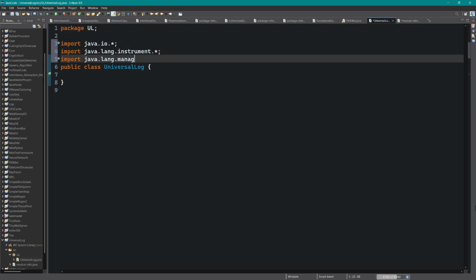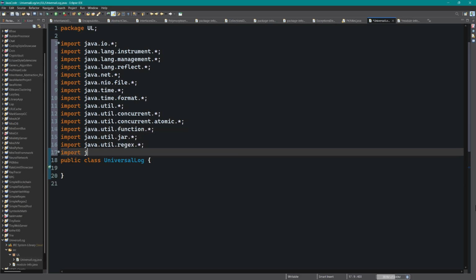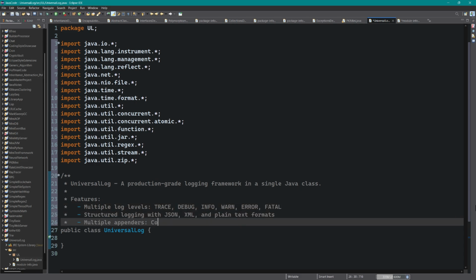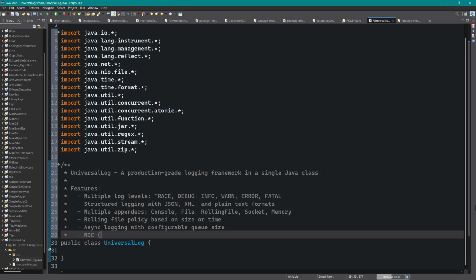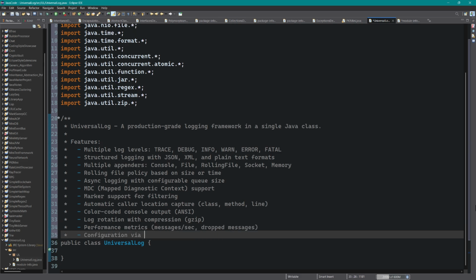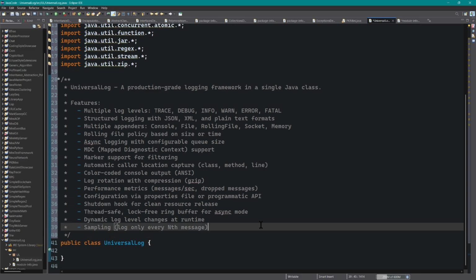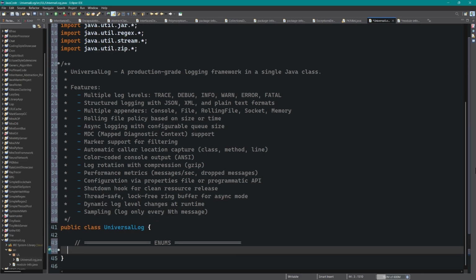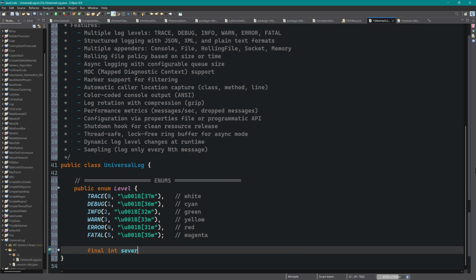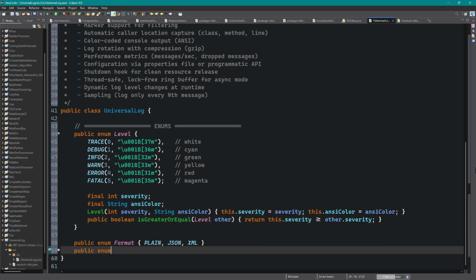Level defines 6 severity levels: trace, debug, info, warn, error, and fatal, each with a numeric severity for comparison and an ANSI color code for console output. Format defines 3 output formats: plain text, JSON for machine parsing, and XML for enterprise integration. Appender type enumerates the destinations where logs can be sent: console, file, rolling file, socket, and an in-memory buffer. These enums provide type safety and clarity throughout the framework.